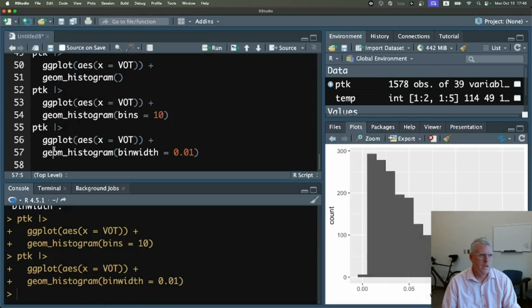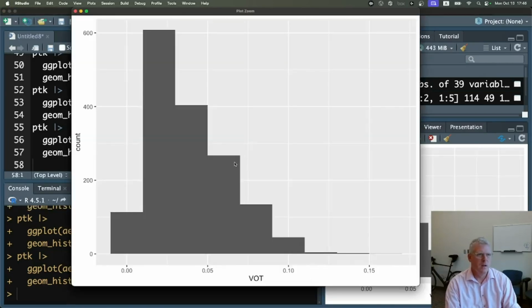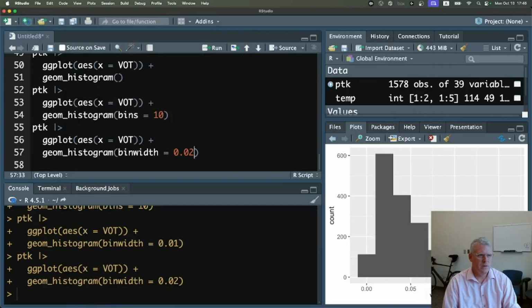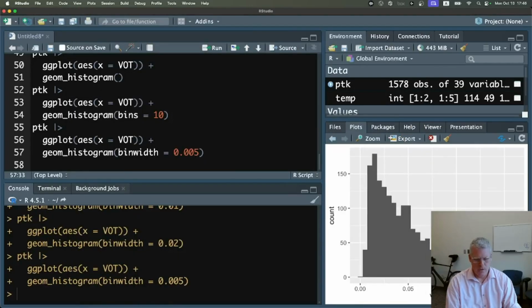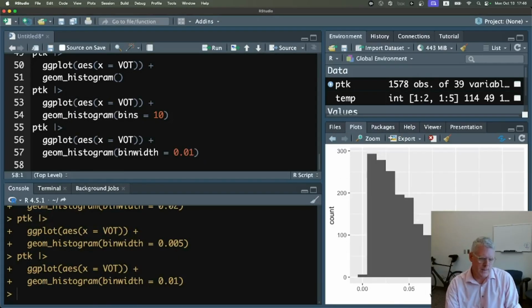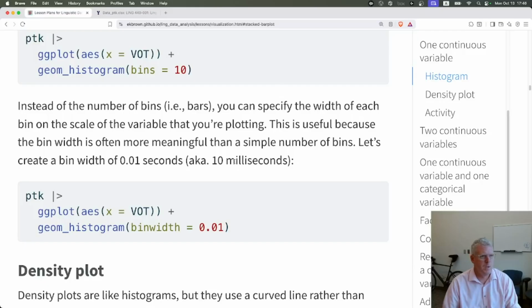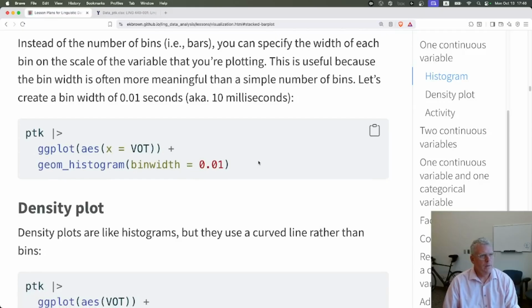Okay, that was bin width. If we want to do something bigger, let's say 20 milliseconds, what do we get for that? That does that. If we do a little bit smaller, let's say 5 milliseconds, we get that structure. So you can specify the bin width or the number of bins with the histogram with ggplot. Okay, so that's the histogram, one of the big workhorses in visualizing a single continuous, that is numeric, variable.